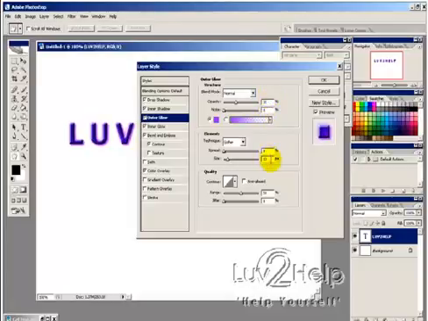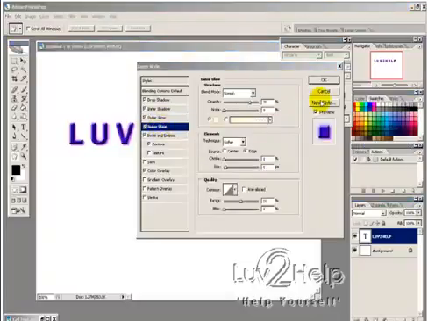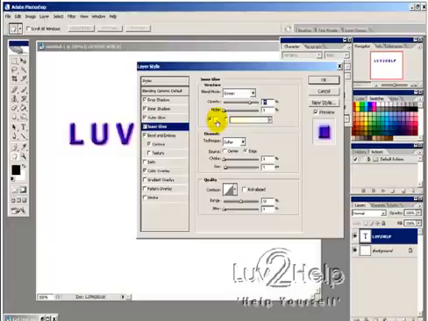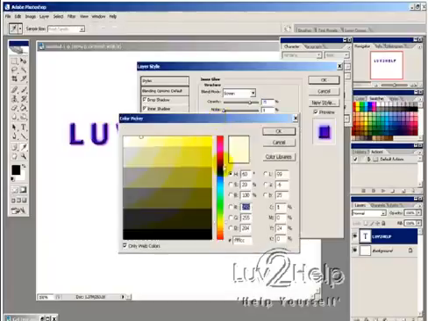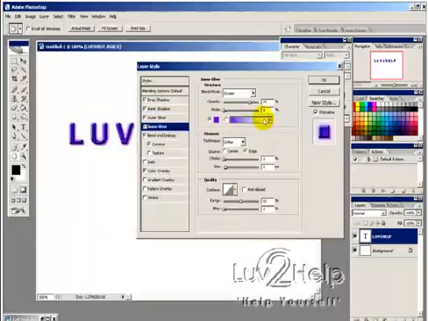And then we want to move on to the inner glow settings. For the inner glow, once again we're going to change the color to a bit darker purple. So I'll choose this one here, hit OK. Put the opacity at 100, change the blending mode to overlay, and then increase the size here to about 14.